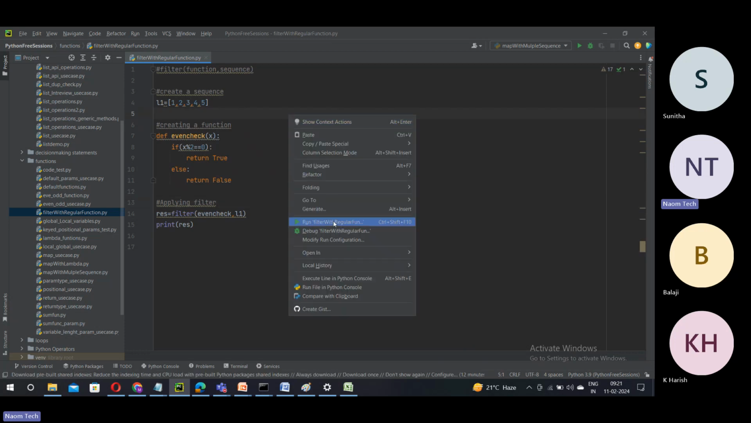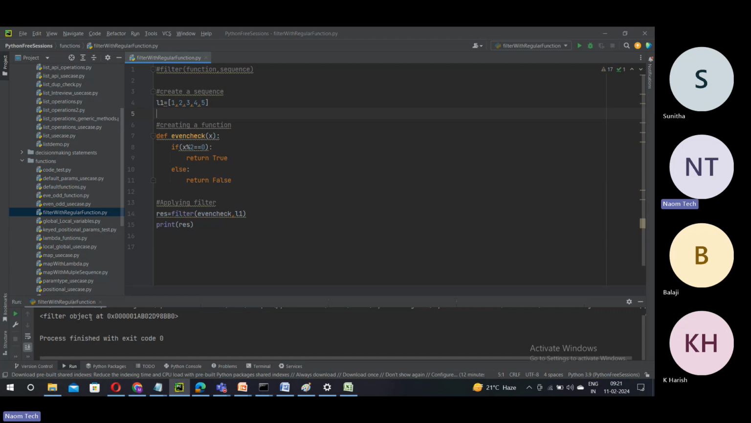Right click and then run this. And you can see we got a filter object. When you get a filter object, if you are very new, you might think something is wrong, but there is nothing wrong here. Everything is quite fine. These are all special objects: this filter object, map object, or reduce object. Internally you have your resultant sequence. This filter object holds or preserves your result. Now you should iterate over it to view your resultant output.